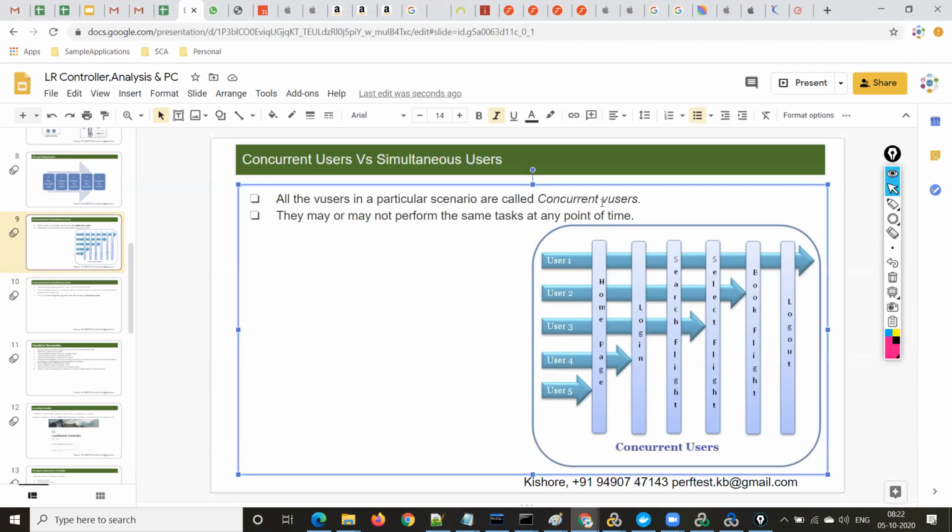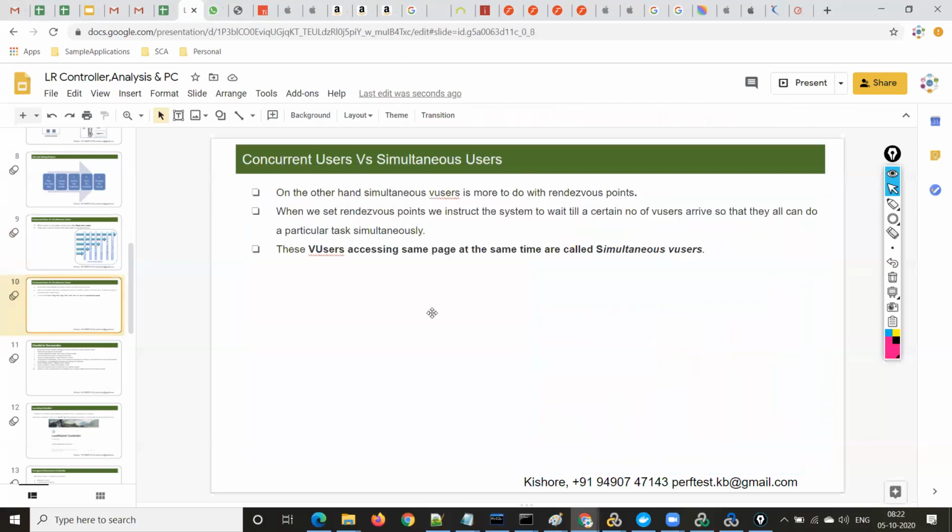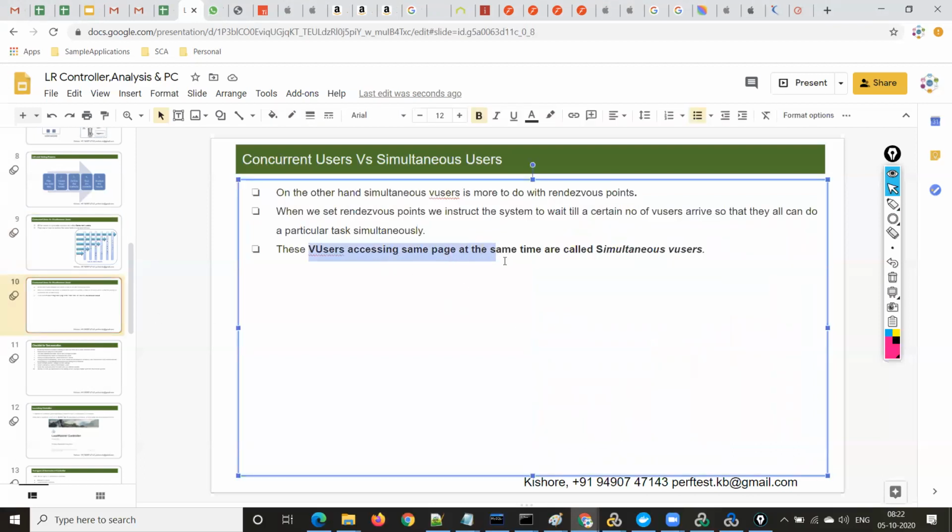Whereas when you refer to concurrent users, they may or may not perform the same step at any point of time, but they are executing this business flow called ticket booking. Each user may be performing a different step, and all those users are called concurrent users. Simultaneous users are the users accessing the same page at the same time.